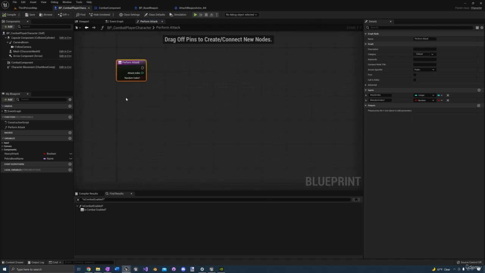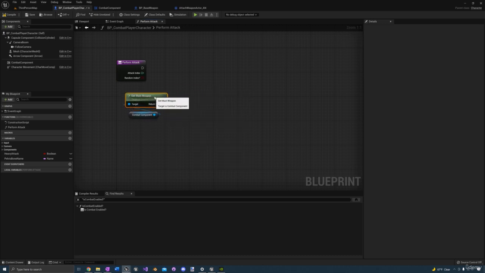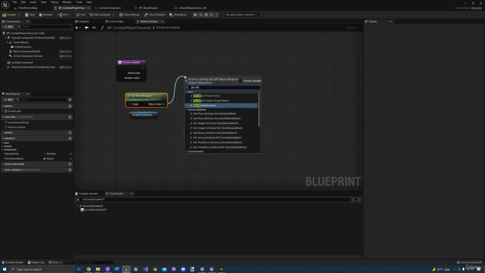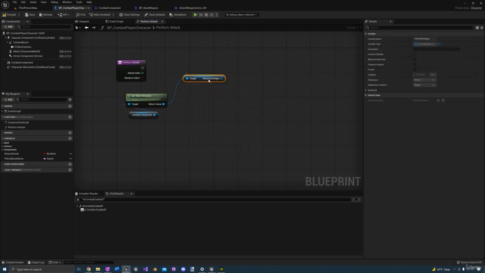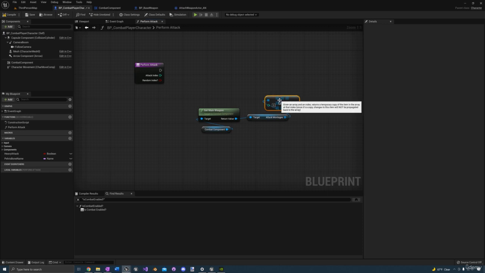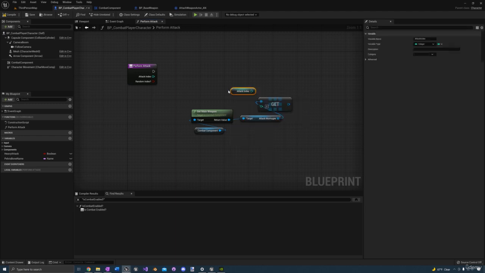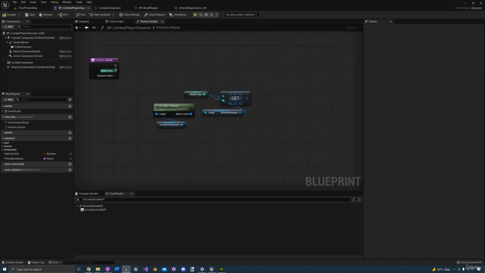Now we're going to need to get the attack animations from the weapon actor. To do that, we can get the combat component, get weapon actor, and get attack montages. From there, we can call Get, and this just returns a temporary copy of the item in the array at the specified index. The specified index will be get attack index, and whenever we call get attack index, that just gives us our local attack index variable.